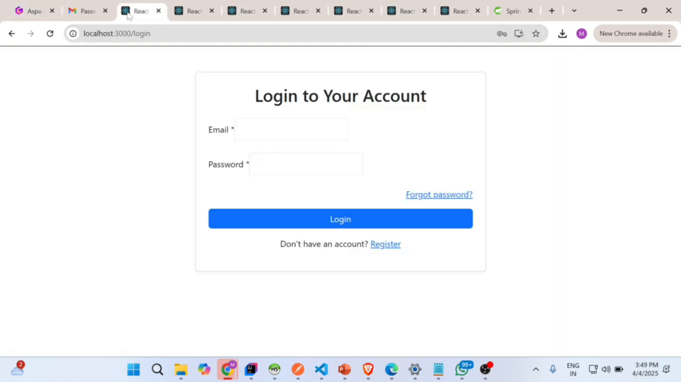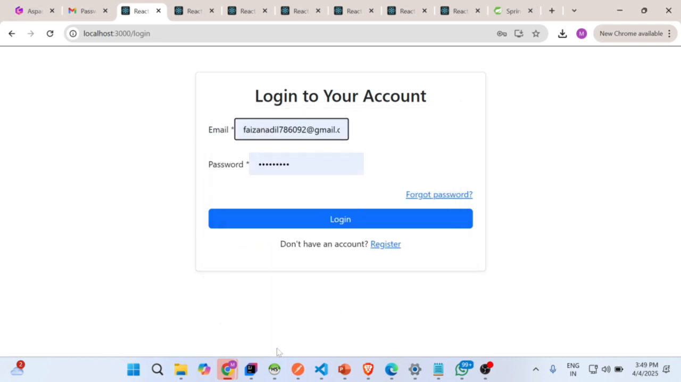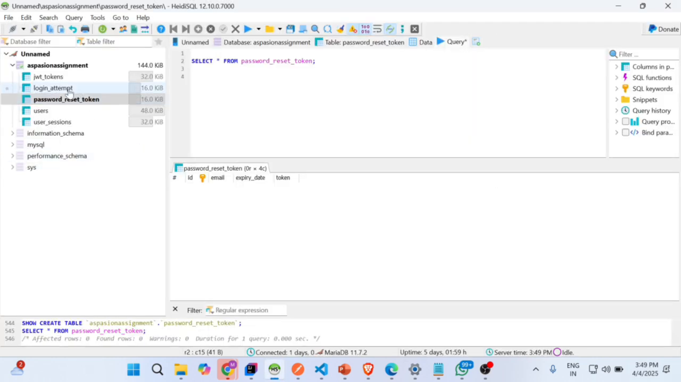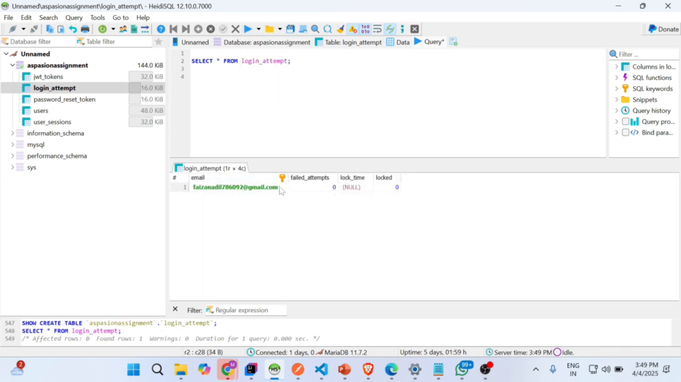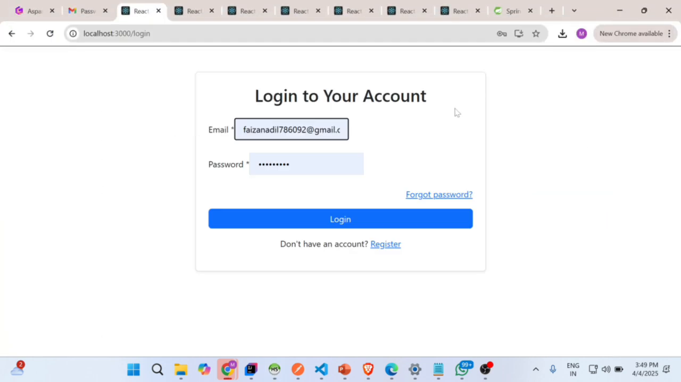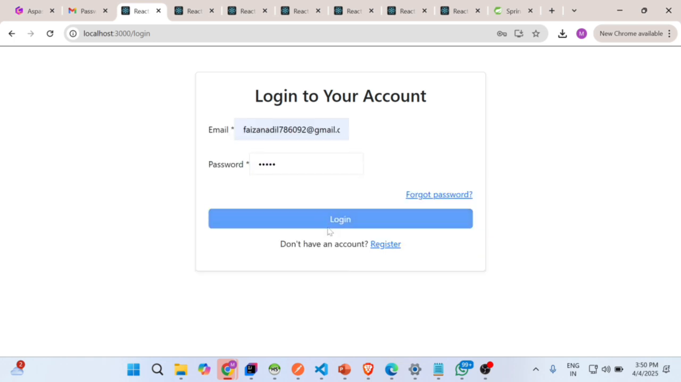I'm showing you the UI. First I am showing you the database, how it looks. Login attempt. This is the database. Here are the columns: email, failed attempts, lock time, and locked. I'm showing you how it works. If I give a wrong password, invalid credentials. Now we can see the database. After refreshing it, it will show that it has been locked.